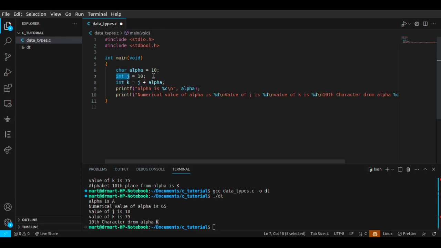So I can use this to save bytes and just say char alpha 10, or I can say char alpha and even represent this as 1. This is going to work. But of course, if the value is going to be more than 127, let's say I have 128, then there is going to be an issue. Another way I can go around that, of course, is if I use signed.